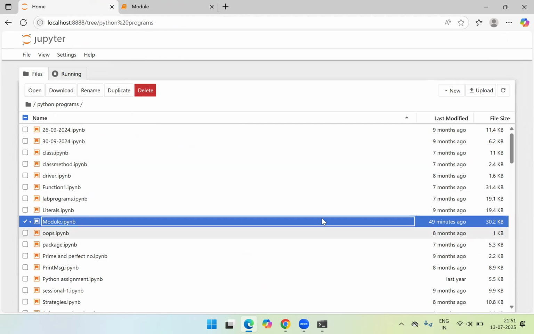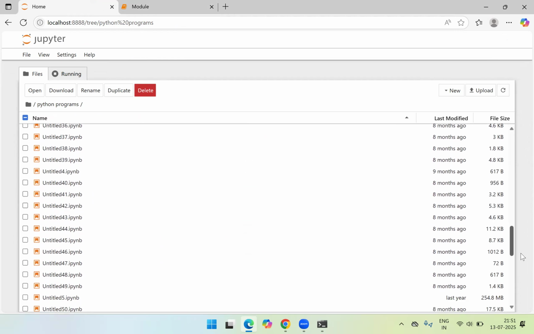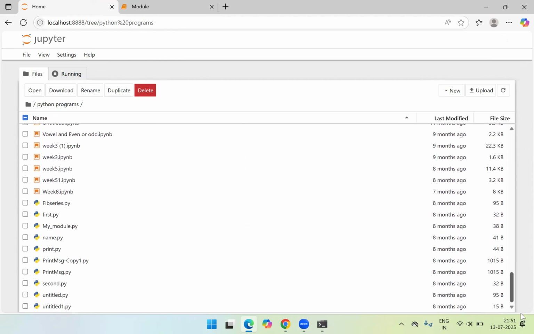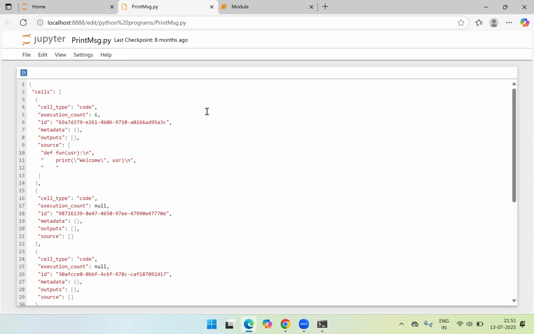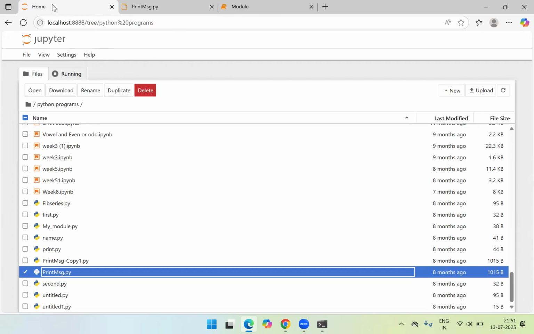So here, what is the name of the module? Print message.py. So this is going to be created. Inside that, what are we supposed to write? We are going to write the message. This one.